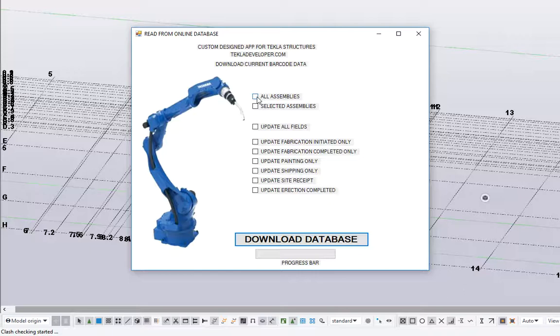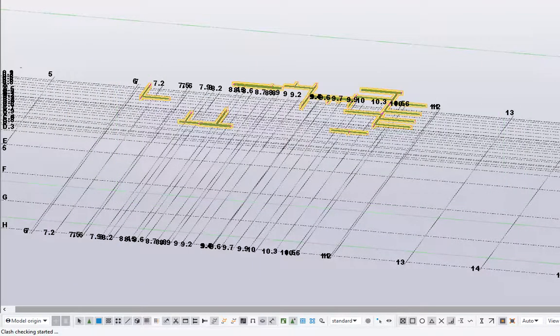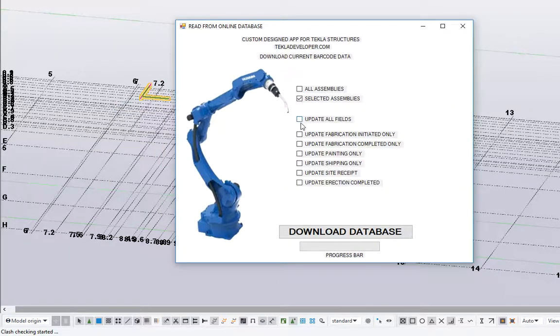We're not going to select all assemblies. I'm going to select these assemblies. Okay. We're going to update all the fields, but we could just do individual fields. And we're going to download the database. You can see as the tool does its job that Tekla will be providing notification in the notification window in the lower left-hand corner. And soon the job will be done and we'll see what the result is.